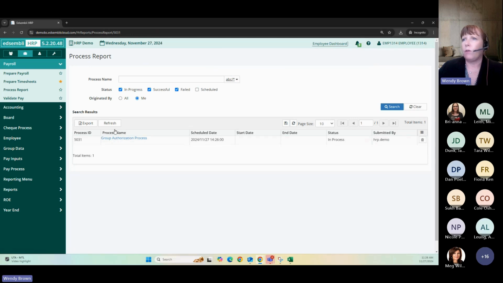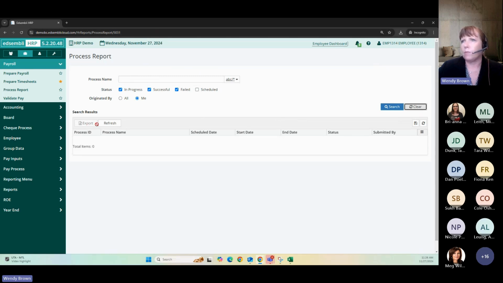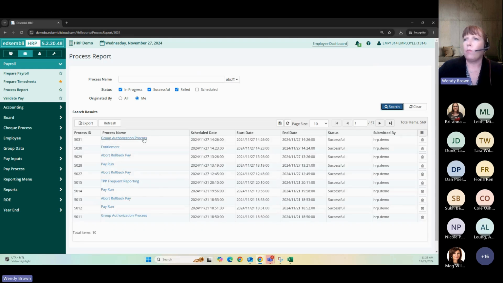So let's just take a look here. Make sure it's finished before we go to our next step. So we can see here it's in process, and you can also search in here. So if there's anything you ever want to search on, you can just search on it and find the previously run reports that match that criteria. We're just going to go back to our all here. So our group authorization process has finished.